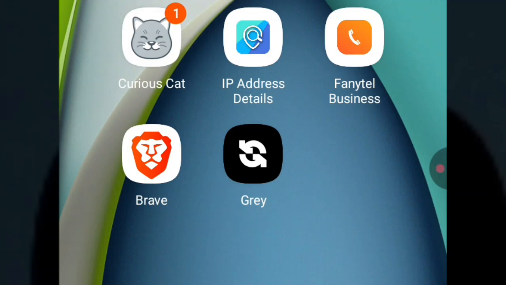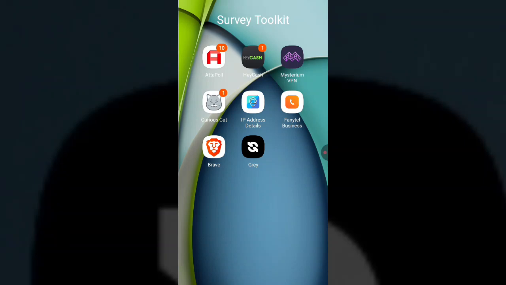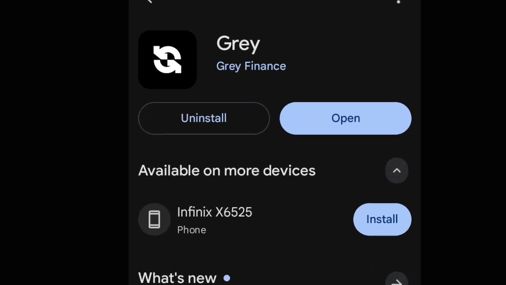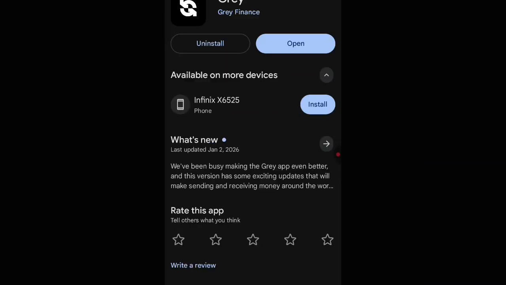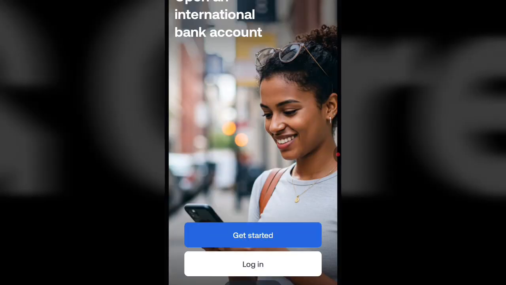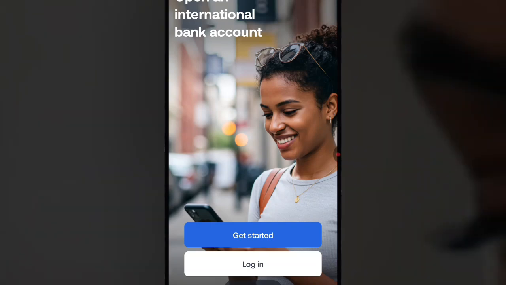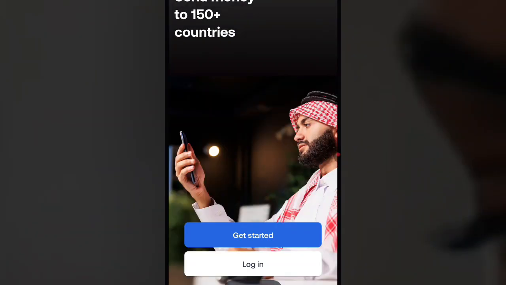So to create your Gray account, the first thing you want to do is to download from Google Play Store. You head over to your Play Store and search for Gray Finance. Just search for Gray. It comes up and then you download. You click on Open. Then it comes up, you see Get Started or Login. So obviously we don't have an account, so we'll be clicking on Get Started.